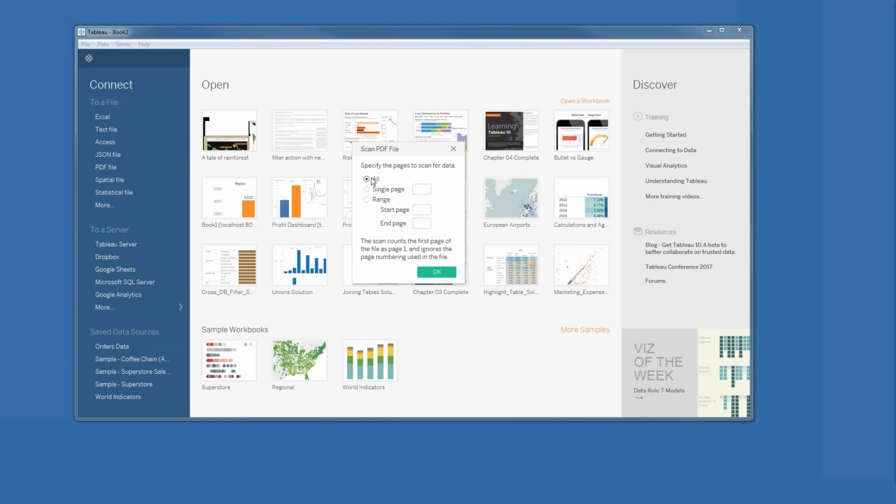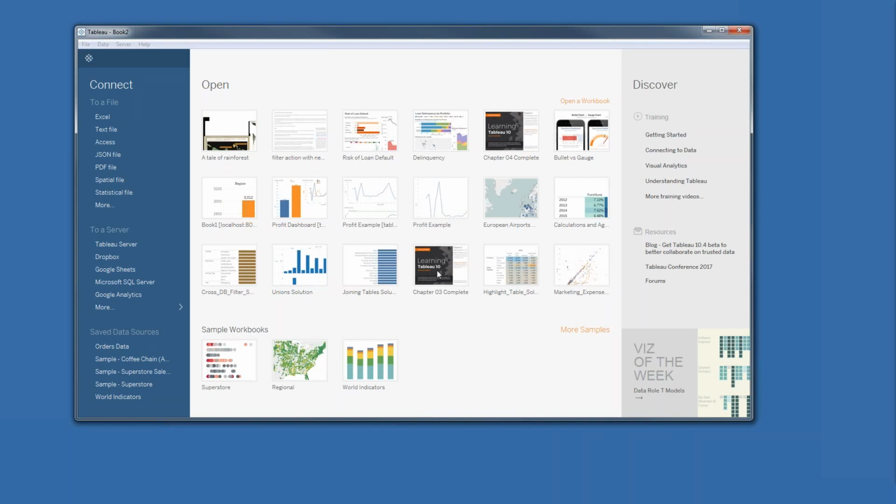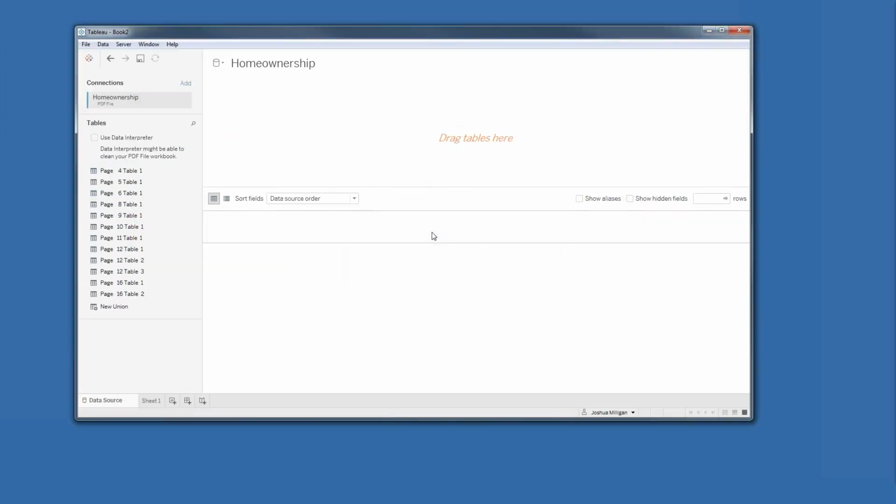By default, Tableau will scan through the entire PDF, but if I know a specific page or range of pages, I can actually tell Tableau. Let's look at that. In this case, I know the table that I want is on page 4, but I'll let Tableau scan through the whole thing just so we can see what it looks like.